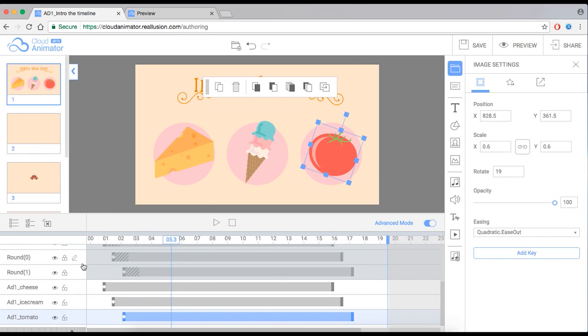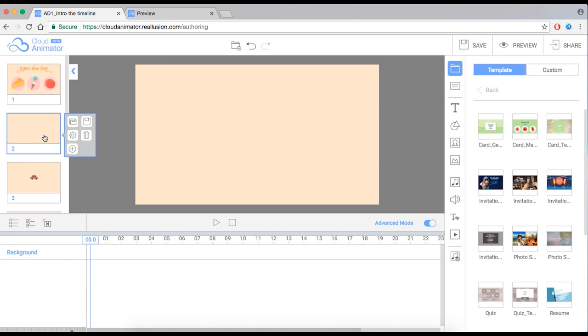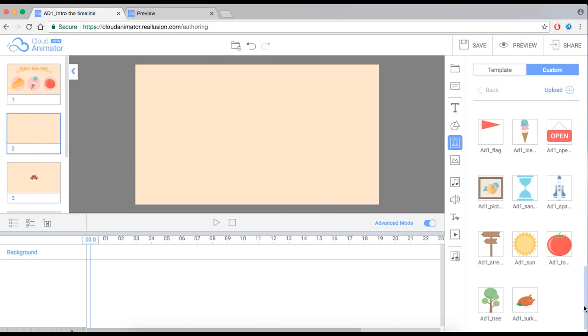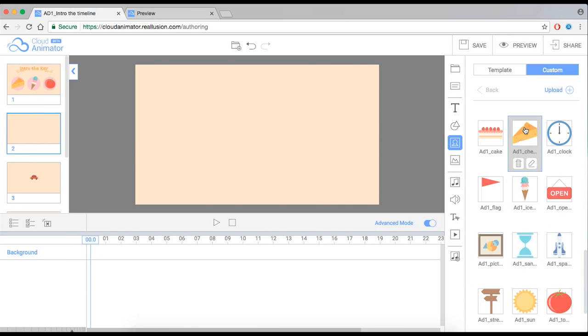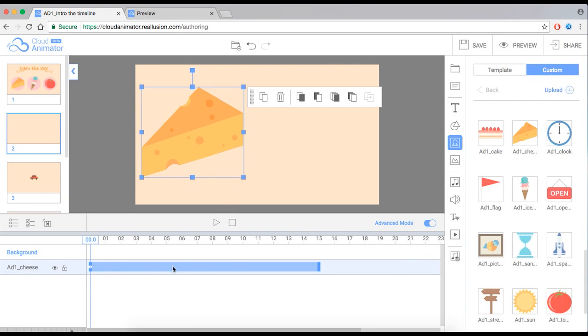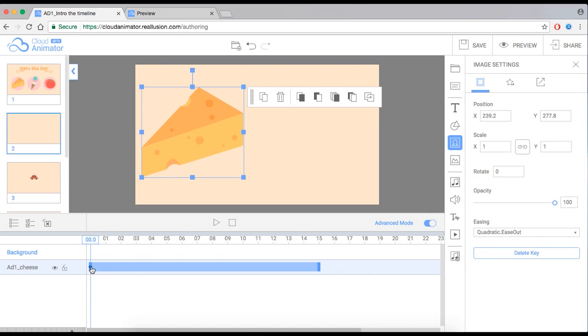All right, so what else can I show you? I'm going to show you now how to add your own keys, how to add keyframes, which are these little dots here at the very beginning of each track. So I will go into a new slide here, and I'm going to select custom, and I'm going to add in an object. Let's see, I'll add the cheese again. So I can select that cheese, and immediately as soon as I drop that in, you'll see that the time track appeared, and we have a little dot at the very beginning. This is what we call a key, a keyframe.